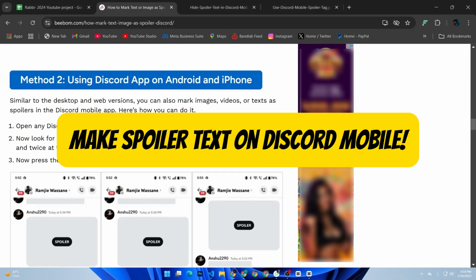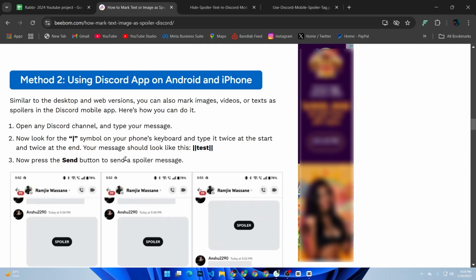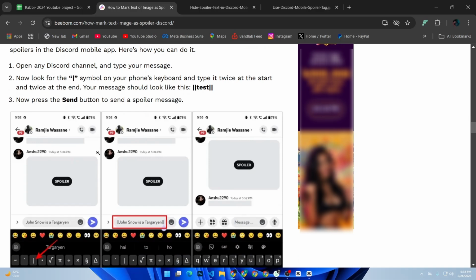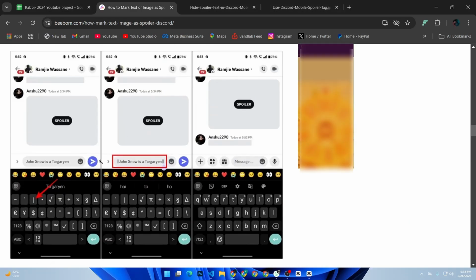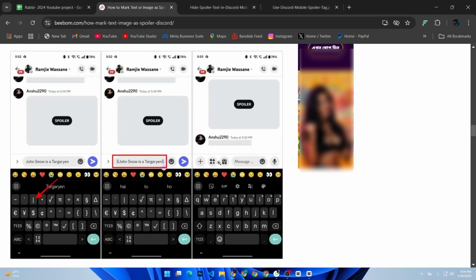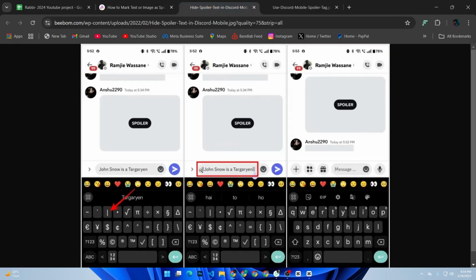Want to hide spoilers on Discord mobile? Here's how. First of all, open Discord and choose any channel where you want to send a spoiler message. Now type your message and wrap it with two vertical bars on each side like this. Hit send and your message will be hidden as a spoiler.